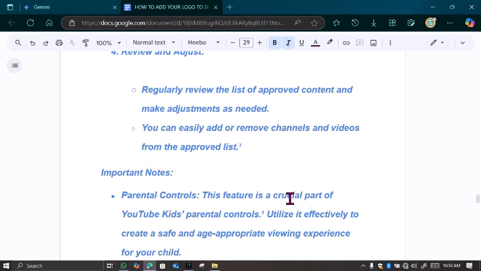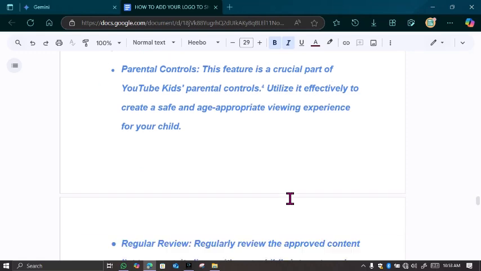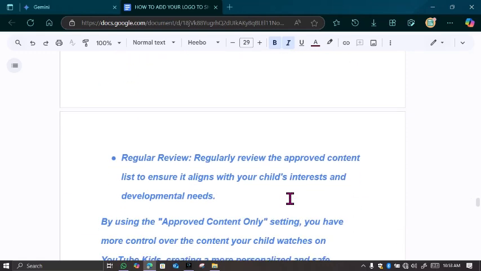Please note that parental control is a very crucial part of YouTube Kids. You see, this approved channel only feature is really important because it will help you to create a safe and age-appropriate viewing experience for your child. Also, do not just leave it at that. Regularly review the approved content list to ensure it aligns with your child's interests and developmental needs as they change.